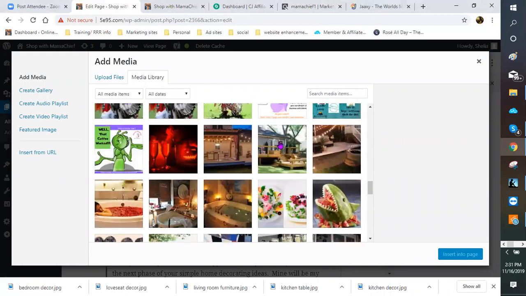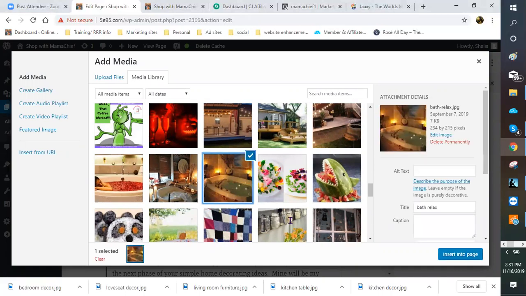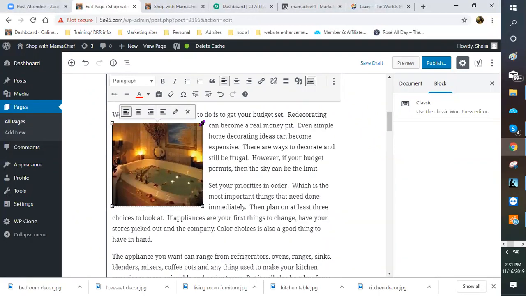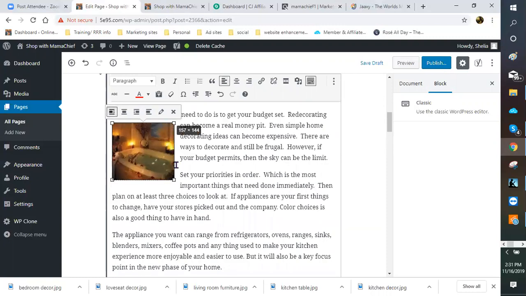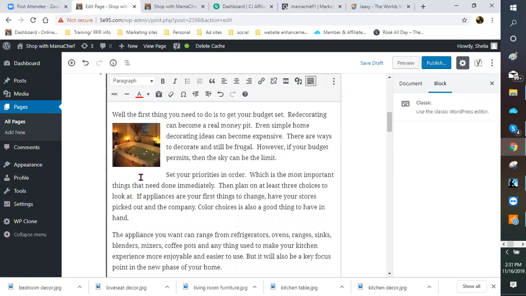So this is our back deck. This is a pool. This will be good for bathroom. So I'm going to actually add that picture. And so it automatically puts it where I have my cursor, and then I can actually move it over to where I want it to go. So I'm going to shift it, and then I'm going to size it to get it to where I want it to be. So there's that picture there.